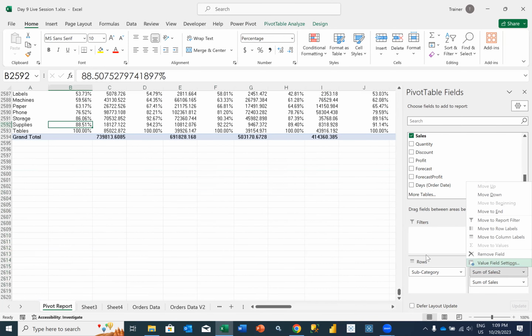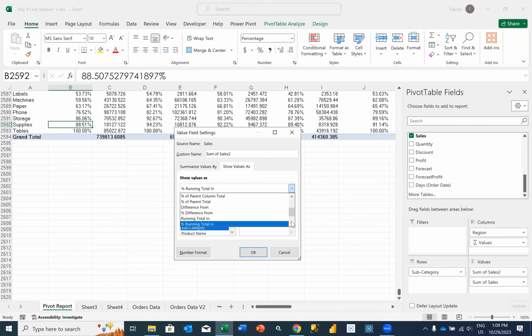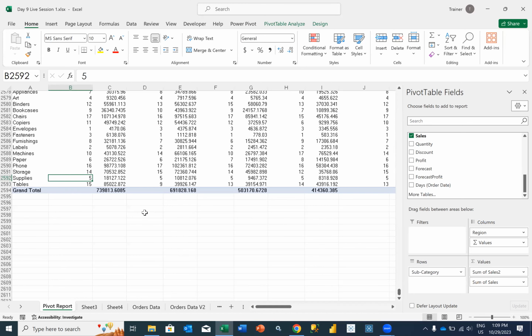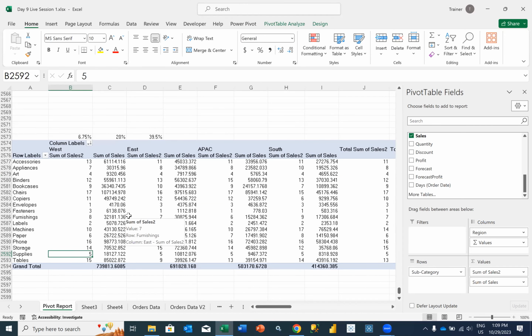Okay, let's go to the next one. Rank. Anybody know what is rank? It will simply assign a rank based on the value. Let's go ahead and select the first one, smallest to largest, and then click OK. You will see rank starting from 1 and it will end with 17, I guess. So we have 17 values. All values are ranked from smallest to largest, which means the one having the lowest sales will get 1.